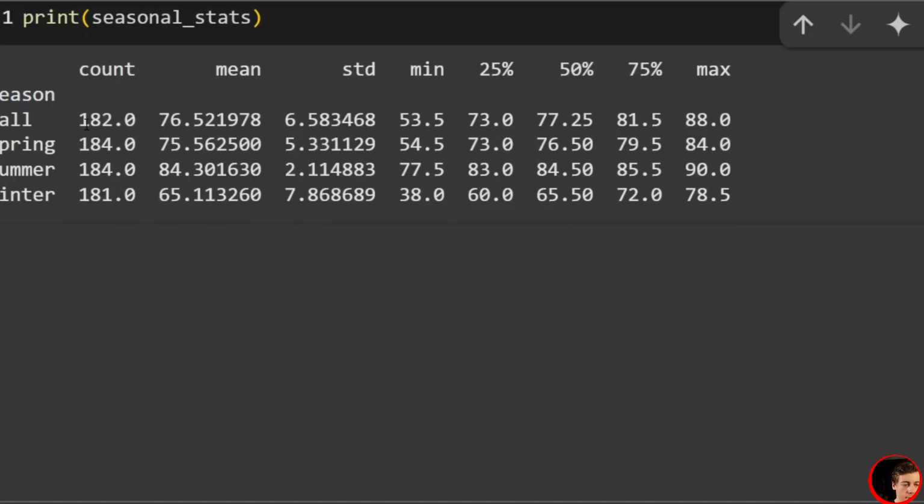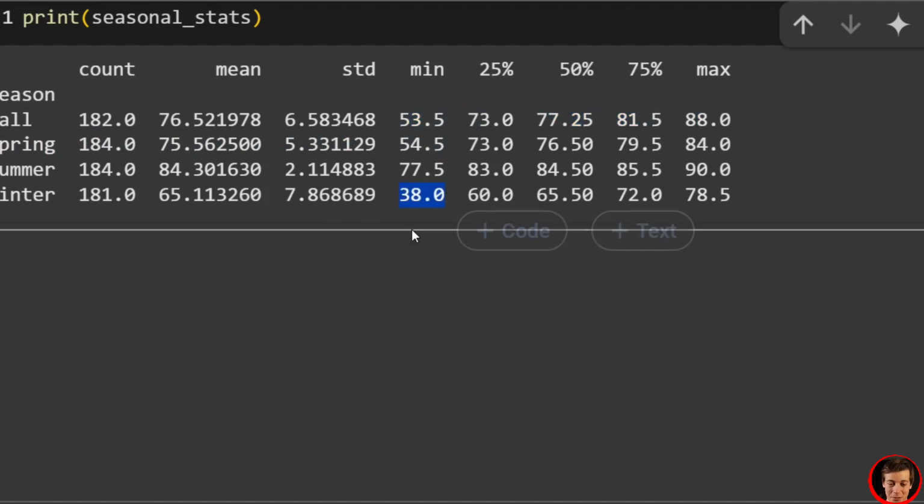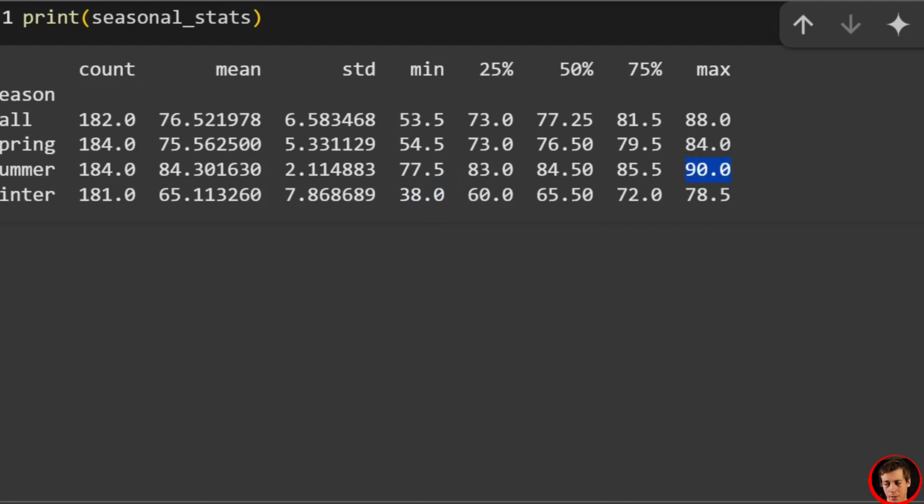And so you can see our counts are about the same, right? They're going to be a little bit different. The mean temperature in fall is 76, spring 75, makes sense. Our summer is 84, winter is 65. So you can see quite a big difference between summer and winter. Even like a 10-degree difference on average temperatures is still pretty big between our summer, spring, and fall. And then you can see it gives us the minimum, 25, 50, 75, as well as the max. So winter gets 38, which I think is frigid. For some people, that's not. But our max over here is 90 for summer, which I'm perfectly okay with.